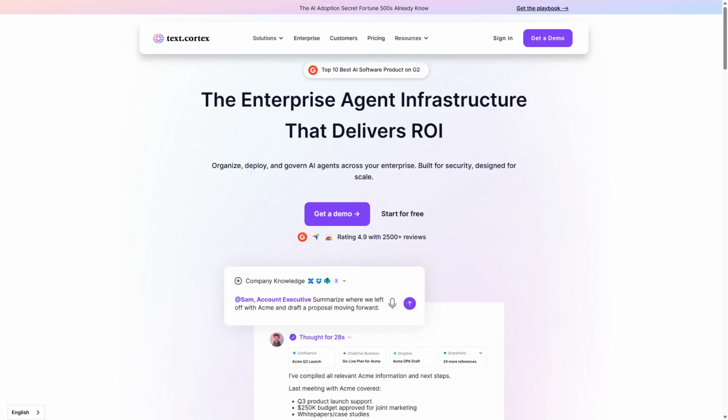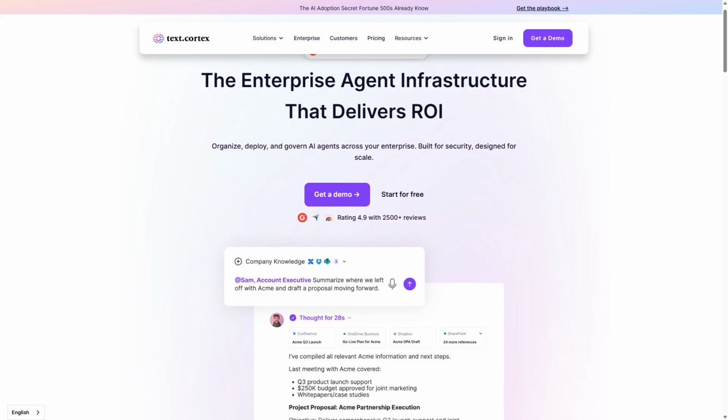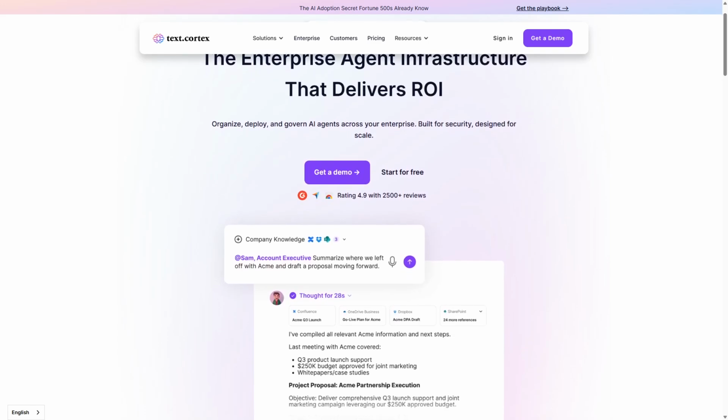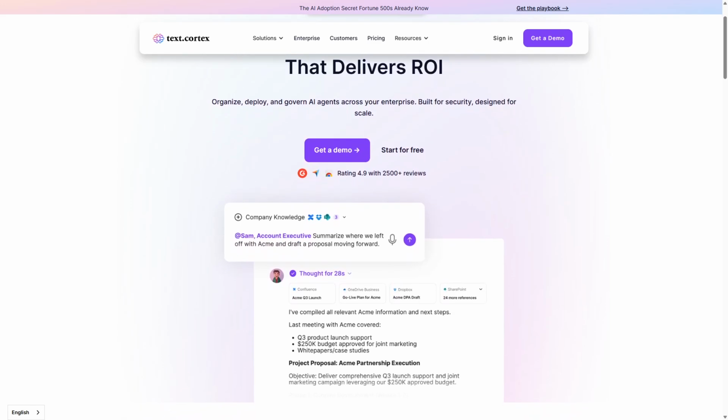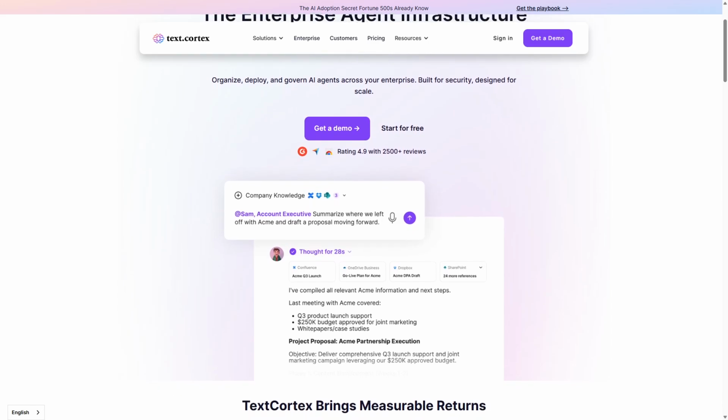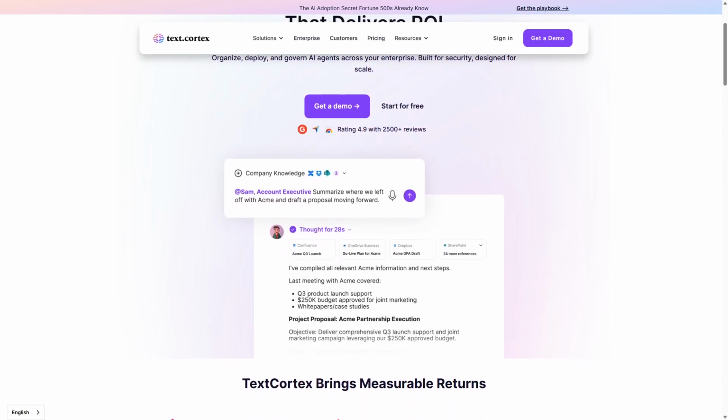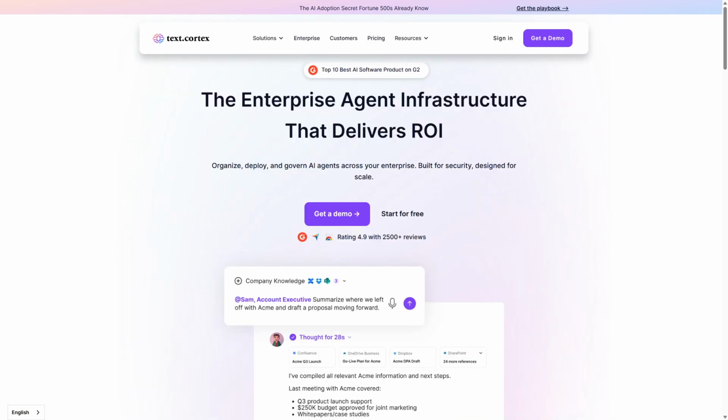Today we're diving into TextCortex, an AI writing assistant that promises to streamline your content creation process. But with so many tools out there, is it really worth your time and money? Let's find out. TextCortex aims to simplify writing by using AI to generate text based on your prompts.